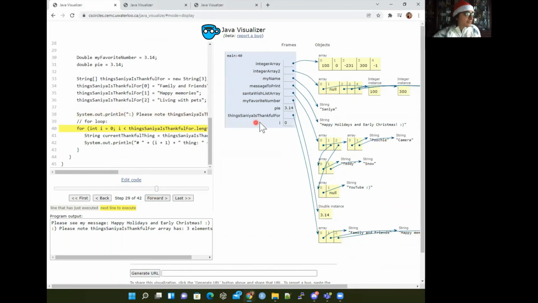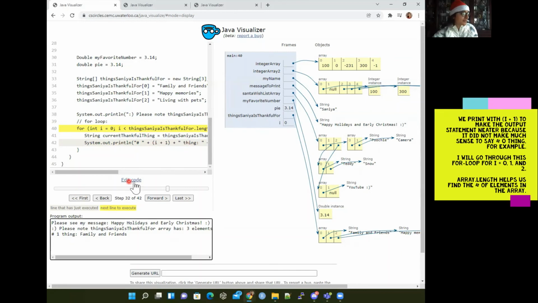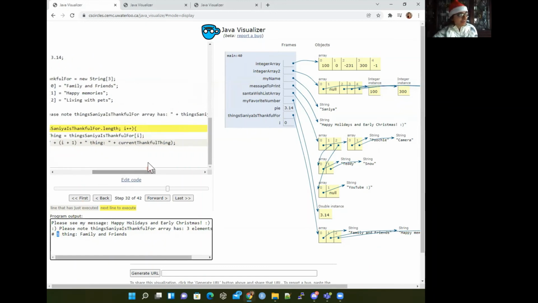Okay, so now i is 0, and the thing I'm thankful for is family and friends, and I'm going to print it out right now. And now it prints out on a new line because we made this a println instead of a print. So i is 0, but at the time I was printing it out, I made it i plus 1. So this became number 1 thing, because you can't have a number 0 thing. Number 1 thing, and then current thankful thing, which was pointing to family and friends at the time. That's all it did.